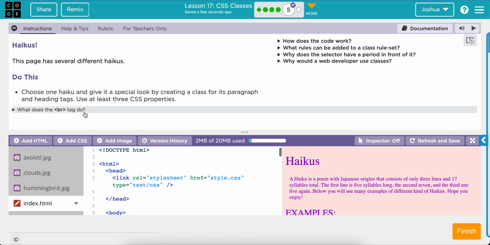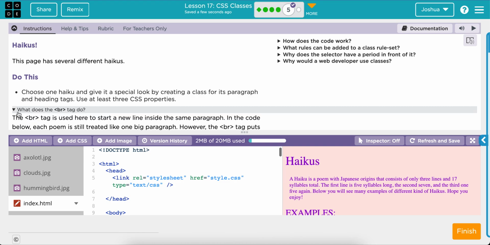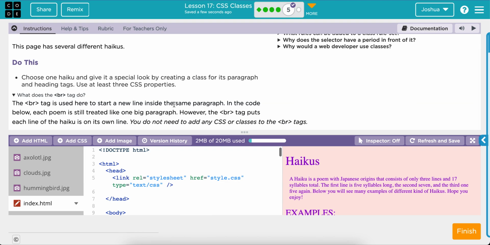What does the BR tag do? You guys should know BR. I think, okay, so I'm gonna let you figure that out. Actually, it tells you. It's a little review here. If you click on the arrow, the BR tag is used to start a new line inside the same paragraph. So there you go. They're using the BR tag for the haikus. It's not a blank line. It puts the next line of text down to the next line.